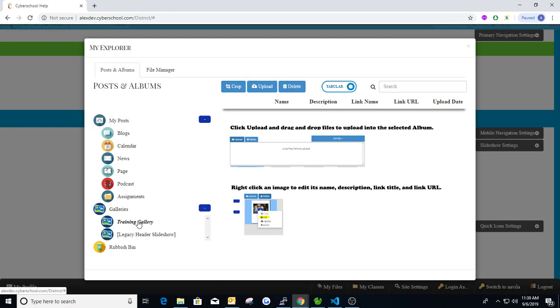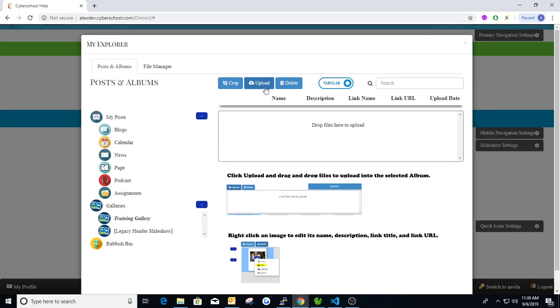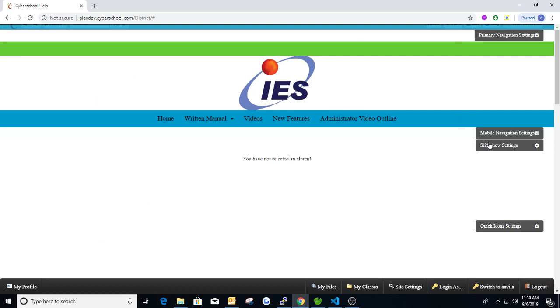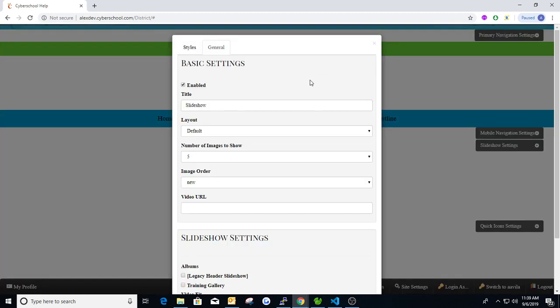So I'll click Training Gallery again, and I'll click the Upload option. And you can just drag and drop photos in here or click to select. Before you upload your files, what you want to do is click on the slideshow settings here. And this is just general settings for the slideshow. We'll discuss this first before we actually upload images. There's just one thing I want to get to first, but we might as well just discuss everything first.